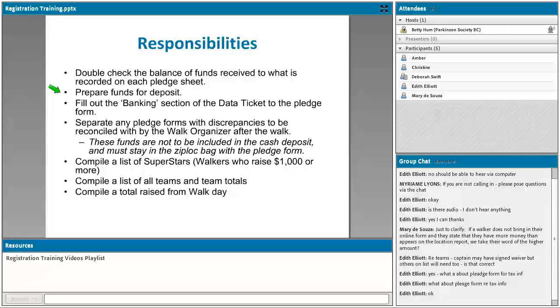It's in triplicate, so one goes with the deposit when you're depositing it, one you can keep for yourself, and one goes for sure back to us, so we know how much you deposited, and that's counted as the amount of cash that your walk raised. Otherwise, it's hard for us to know how much was the cash, because when we look at our deposit slips from our bank, it just says transit numbers. It doesn't tell you which location it came from.